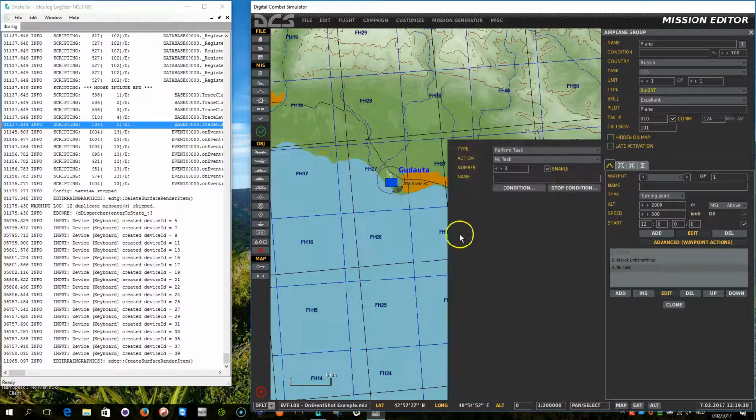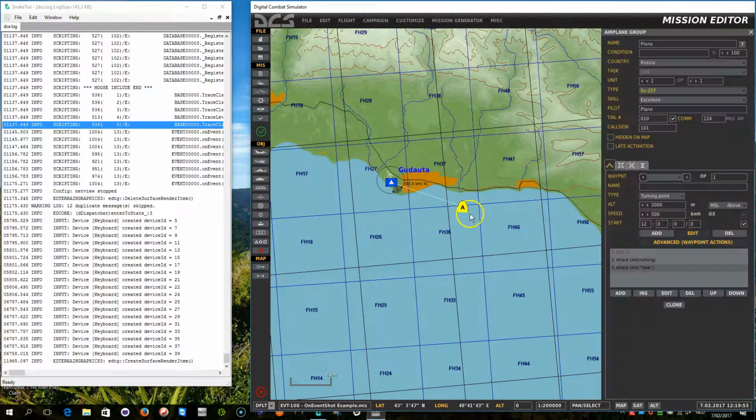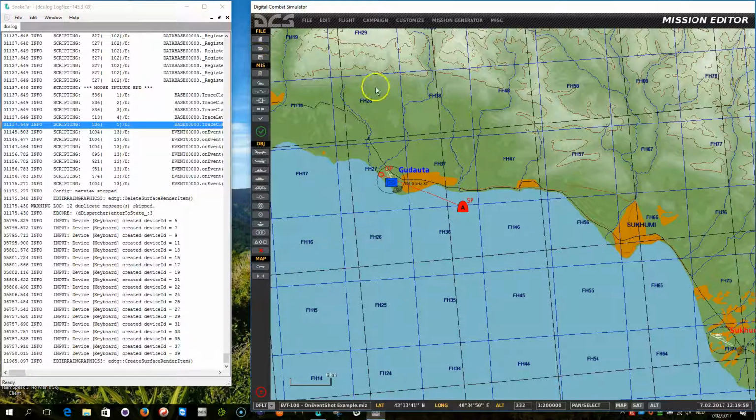So that one is flying. Attack group, tank. Attack unit, tank, unit tank. Okay. I'm setting a waypoint, fly to there. Okay. So this is, I think, the correct environment setup.